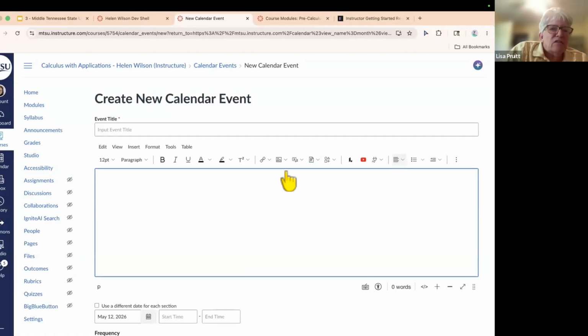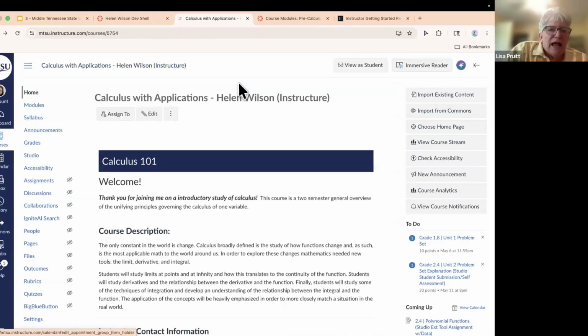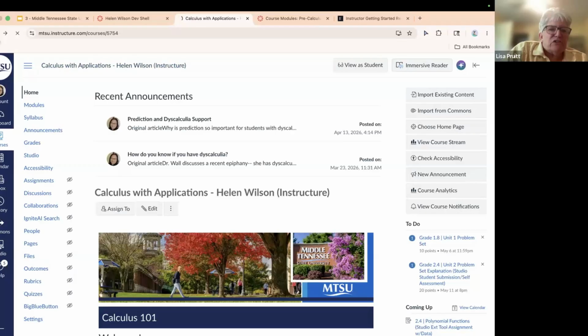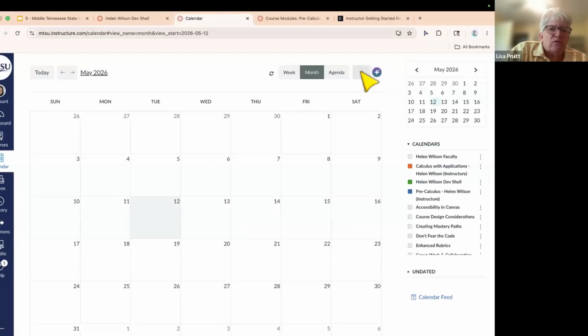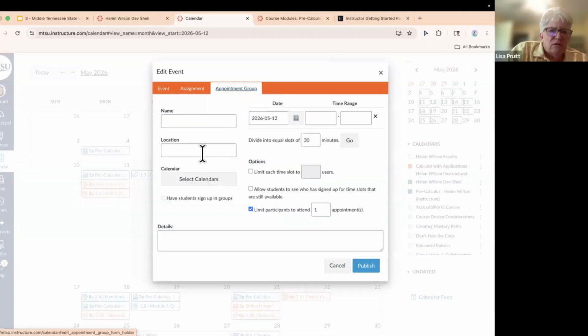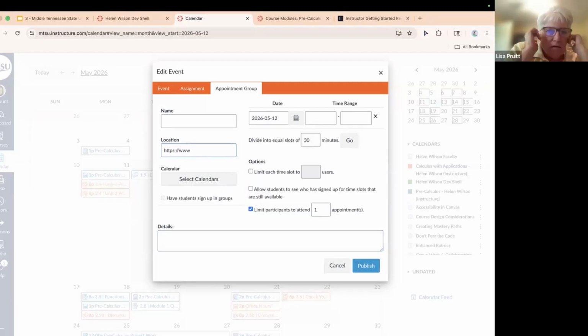Can you do that in the appointment group tab? I don't think so, because I don't think it has the rich content editor. So how do you give students the link for a virtual meeting for their appointments? I would simply tell students in the details to go ahead and copy and paste that link into your browser, because there's nothing stopping you from doing this. Okay, I can type the link in there.